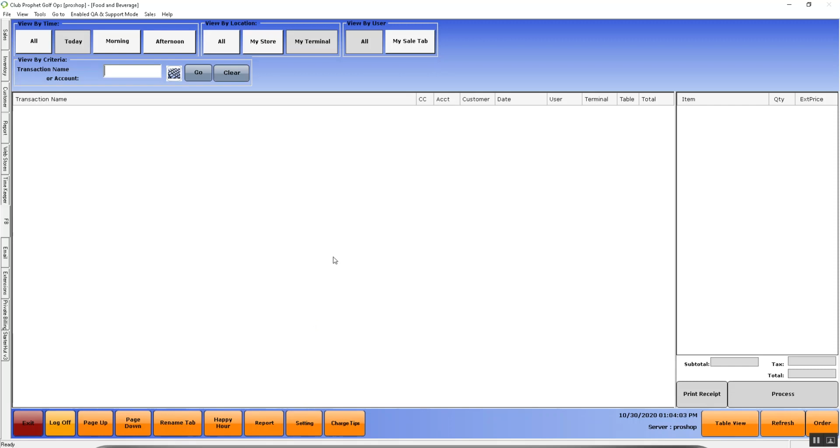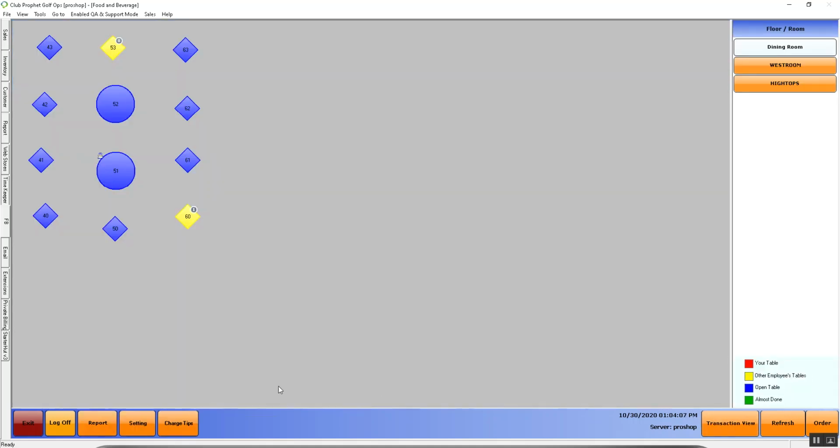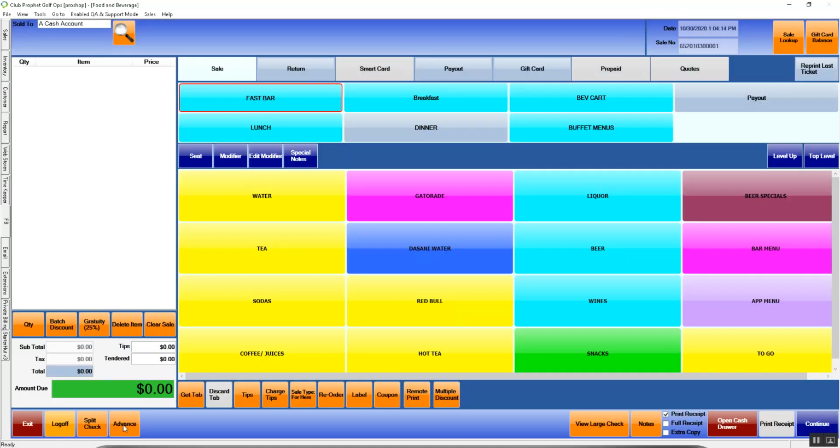The current view here is the transaction view, and we have settings. The table view, it'll also say settings, and in the order page, it'll be advanced.